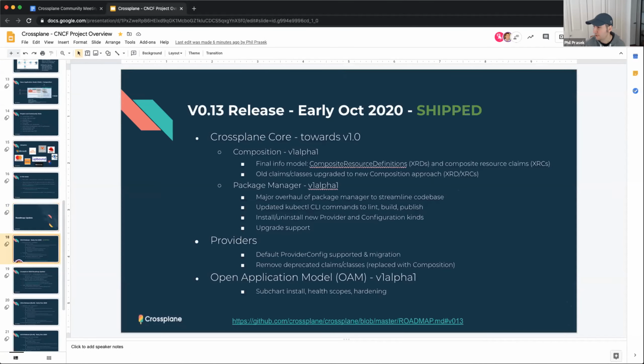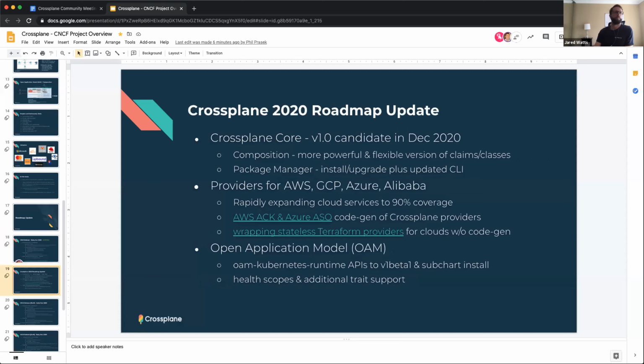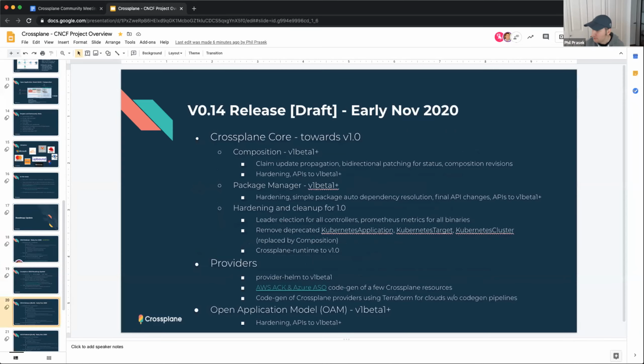Yeah, so 0.13 has shipped. This summarizes what we have in the release notes. I'm going to be putting a blog post together for this probably later today or tomorrow, just to recap everything and hit the highlights. If we move to the next slide, I'll give us 0.14. Oh, maybe that's slightly out of order.